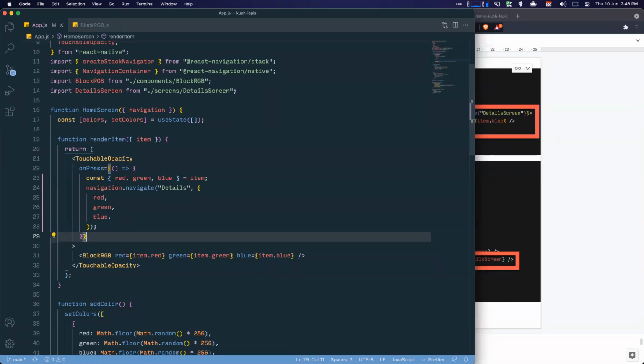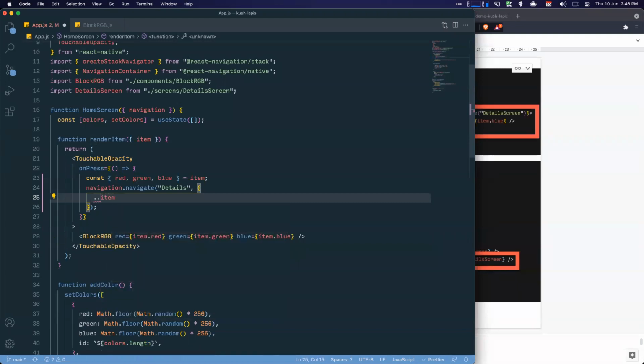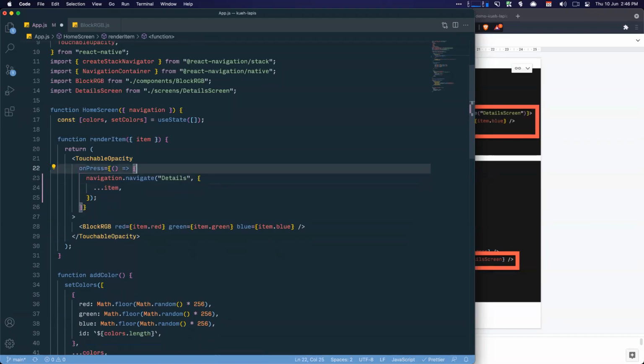Which brings us to the suggestion that we got in chat, thanks to Asharul, is that right? You can literally just destructure item, three dots, right? Not two. And that will give red, green, blue. And that's exactly what this thing needs right here.